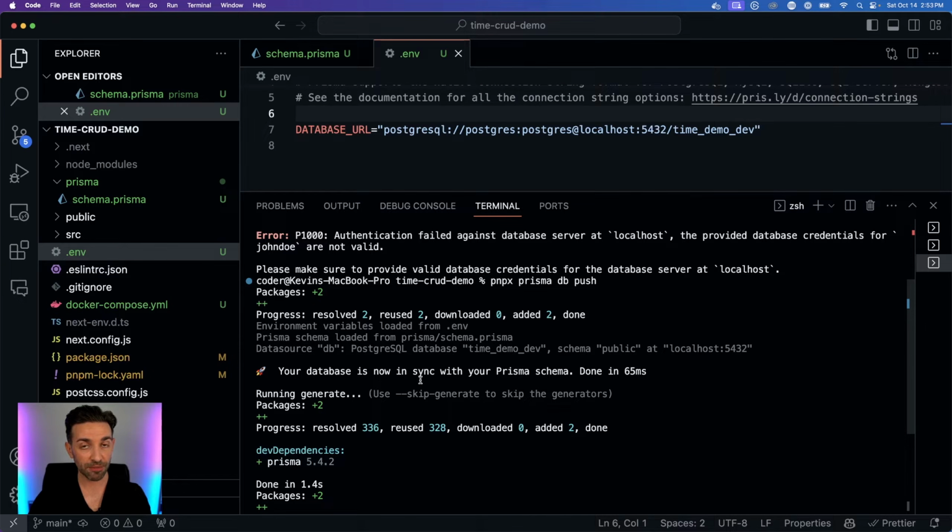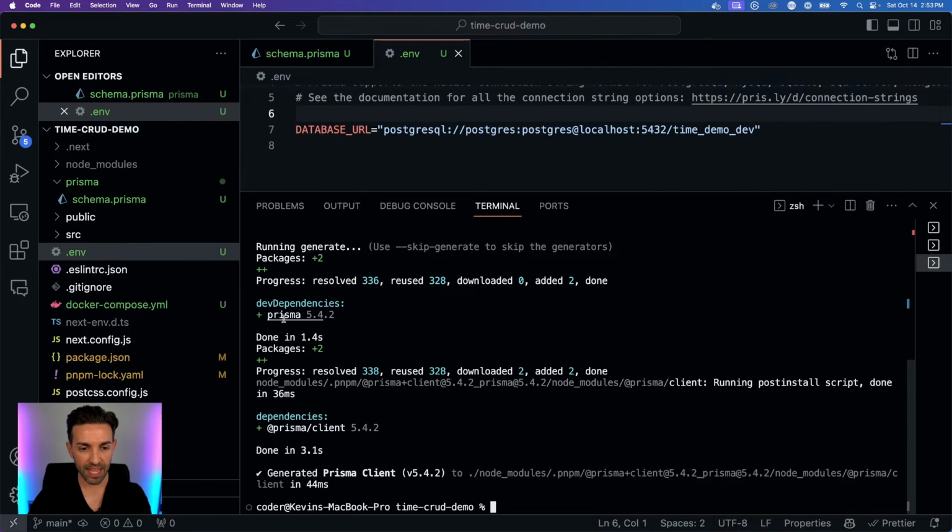So we now have the tables and indexes and column types that we would expect. And it has also installed and generated our Prisma client for us based upon our Prisma schema. So we're looking good so far. Now I can get to creating our actual pages.